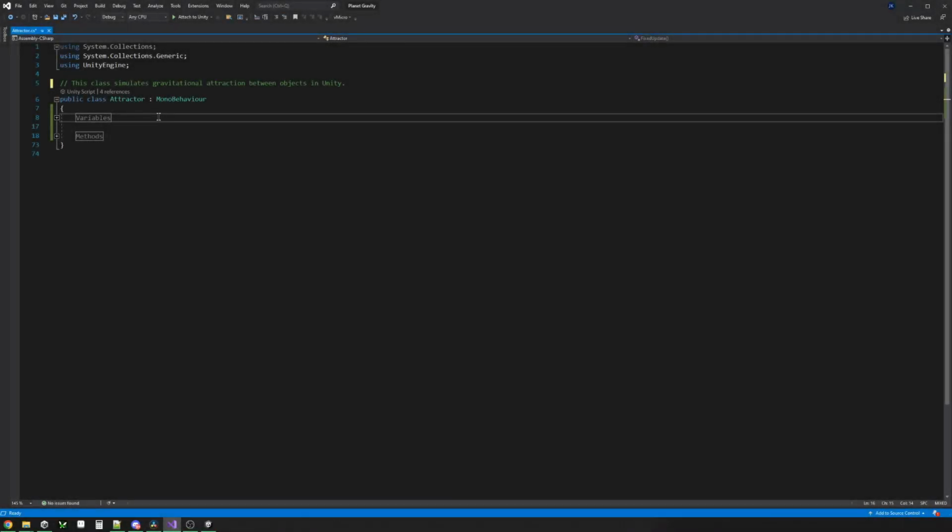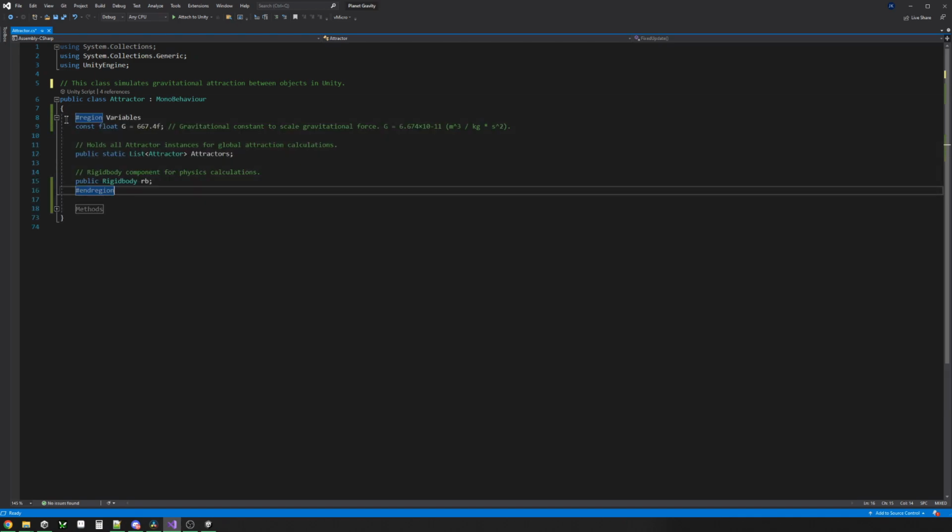Let's have a look at the variables in this script. We're going to have constant float g, which is going to be equal to 667.4. Now that's going to be the same as the gravitational constant in Newton's law of universal gravitation. However, we've changed the magnitude to work for Unity game engine.